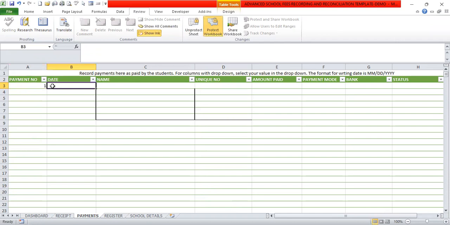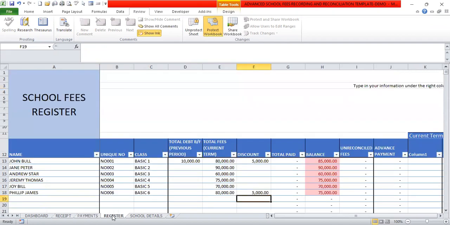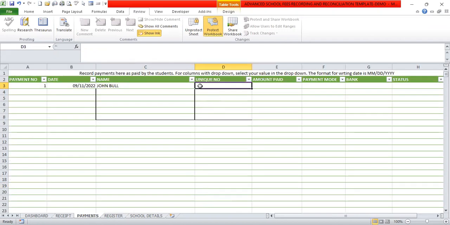You put the date of payment. Let's say the date is 9th of November. So you can just put 11/09/2022. Always start with the month. So you put the name of the student. So let's look for one of the students here, John Bull. So we can put John Bull. One thing is very important, the unique number, that is the admission number or the school number, the matric number, whichever one. So for John Bull, it's NO001. So it must be included in the payment so that it will be recorded under John Bull's name.